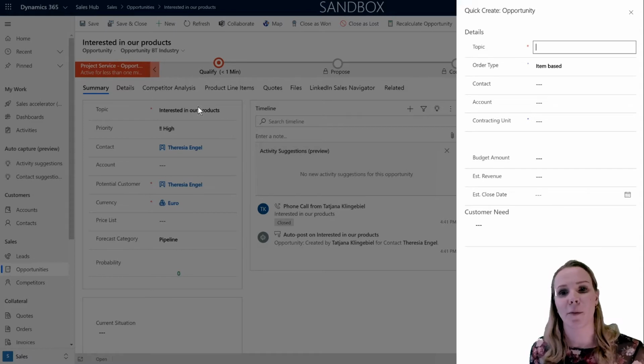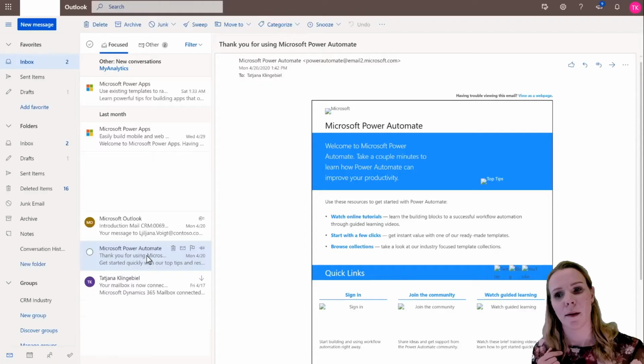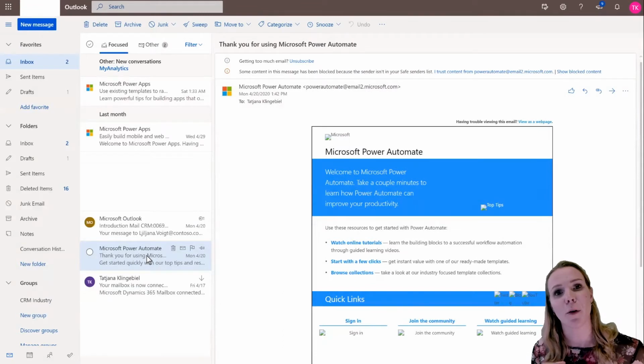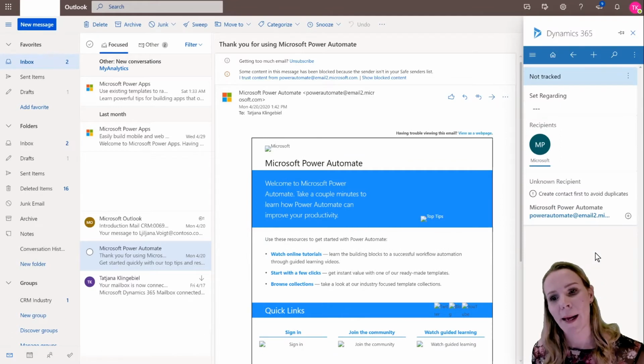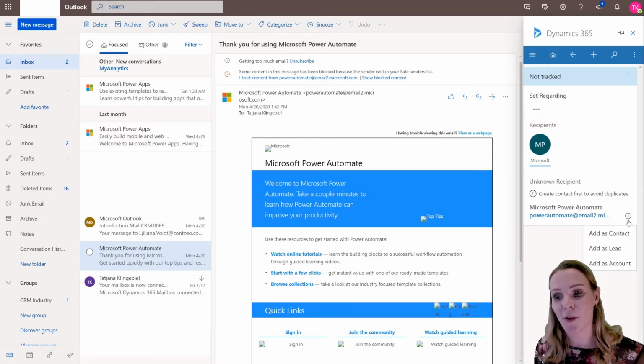Next real life scenario, you get an email. Let's pretend this email is from a potential customer. So I open the Dynamics 365 App for Outlook panel, and what it does is it automatically looks for people or companies related to that email address. There are none because that email sender is not known to the system. So what I should do is to create a contact first, which I can do right with that plus sign.